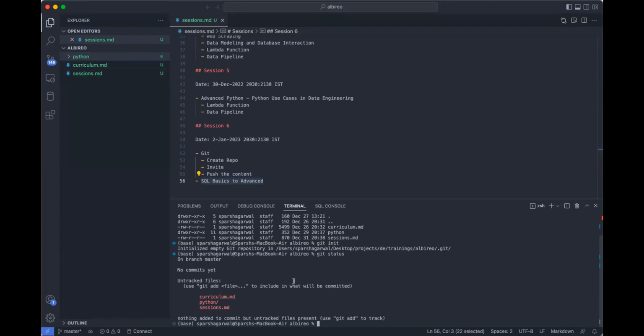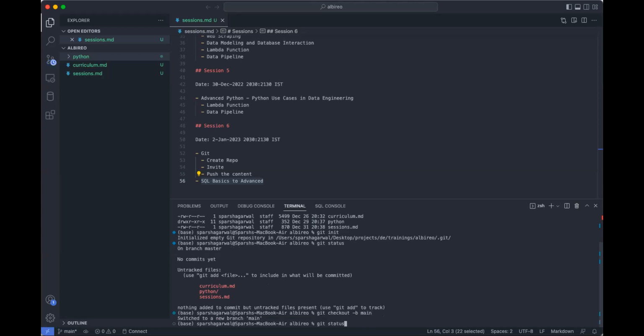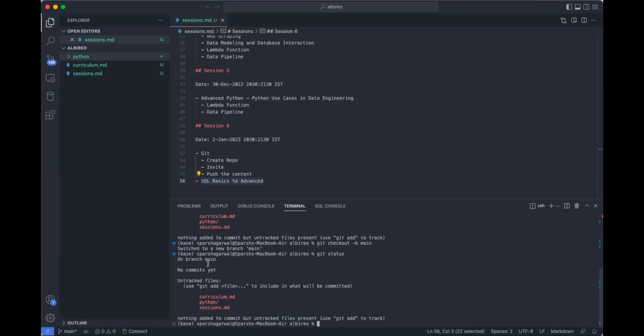Now, first of all, what I generally do when I start my Git is say git checkout -b, which you can ignore. It's again a branching thing. If we say git status again, everything is the same, right? Only you can see that the branch is changed. So don't worry about branch, as I'm saying again that we will just focus on the main branch as of now. So after git init, let's add our file. We'll say git add curriculum.md.